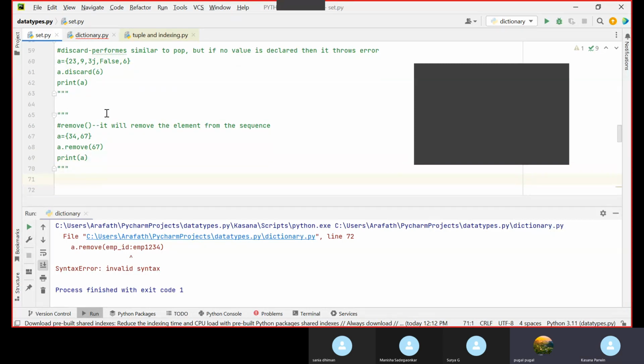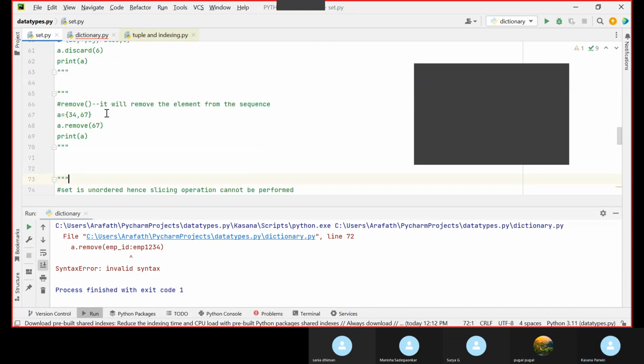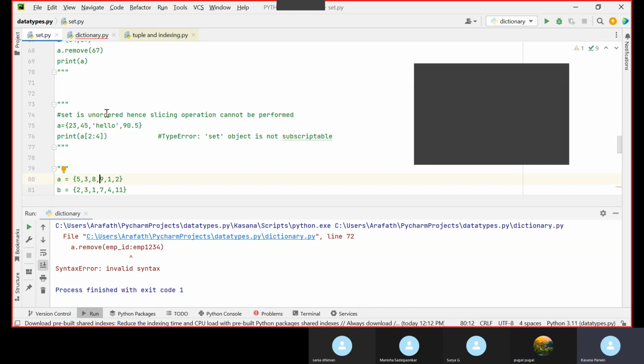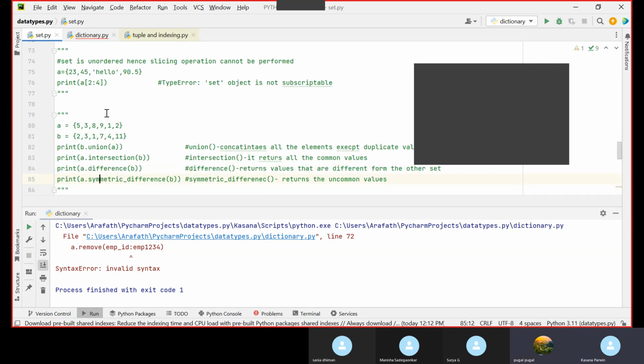Next, we remove the element from this data structure, that is set. And we can't perform slicing here because it is unordered. We can't access an index, hence we can't perform a slicing operation.